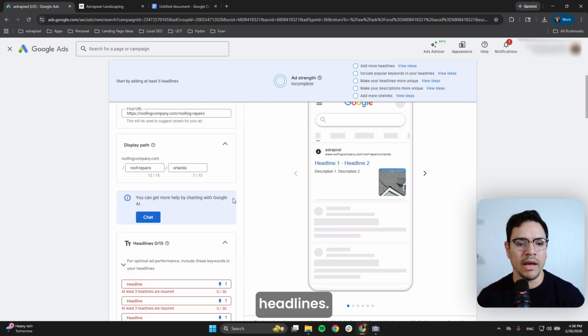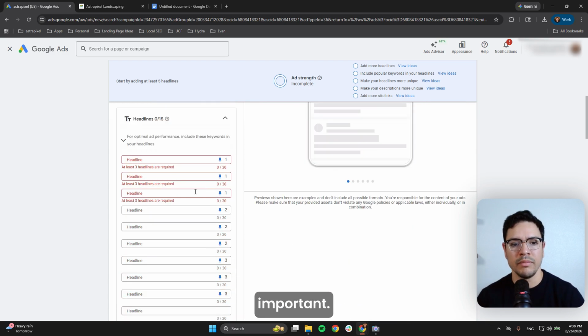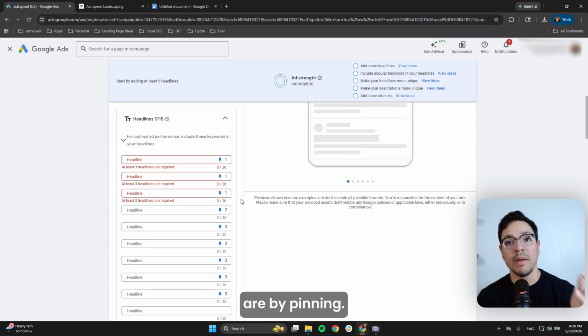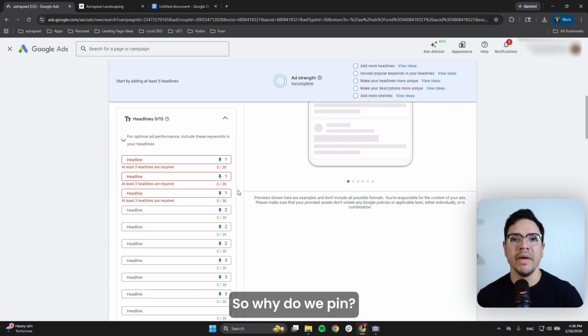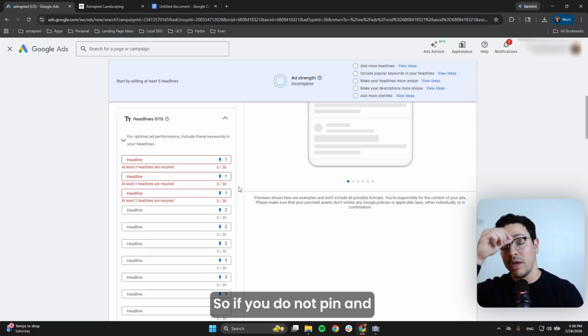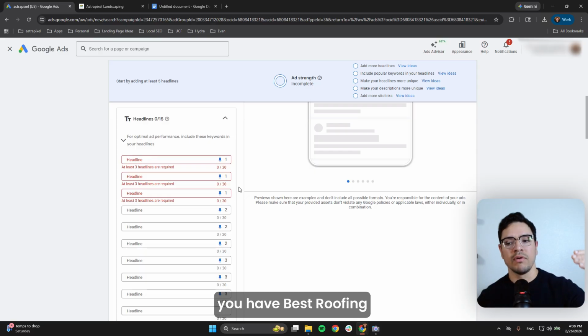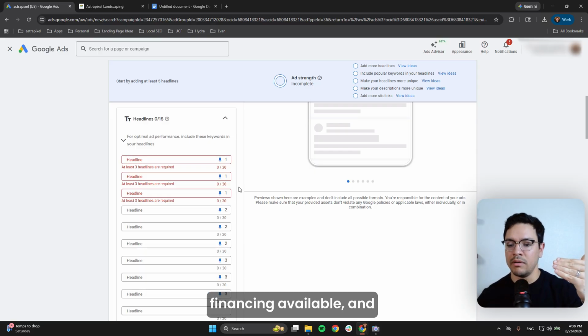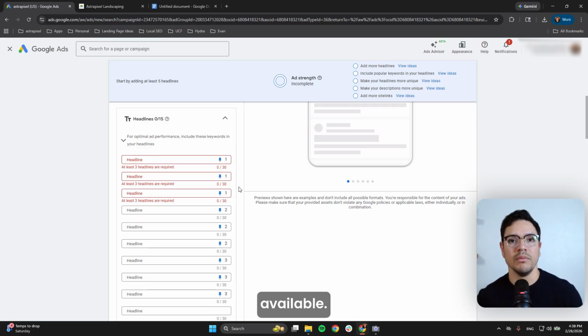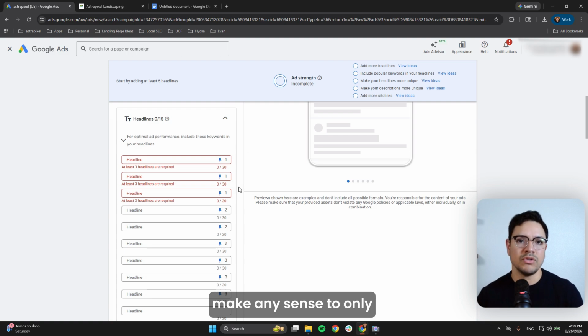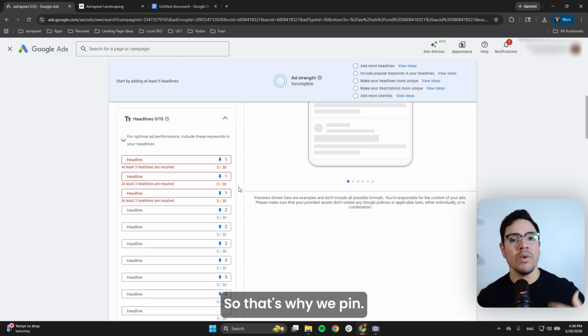Now let's go into the headline. So these are very important. The way that we do this are by pinning. So why do we pin? So pinning is going to allow your headlines to always be at a certain location. So if you do not pin and you have best roofing company in Orlando, financing available, and call us now, sometimes it shows only one headline, and that one headline can be financing available. And that doesn't really make any sense to only have that one. So that's why we pin.